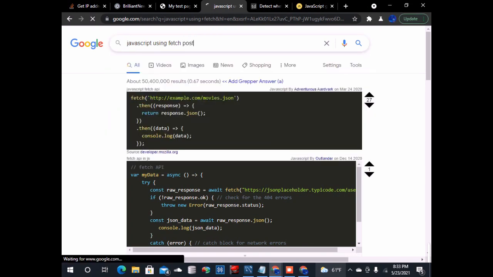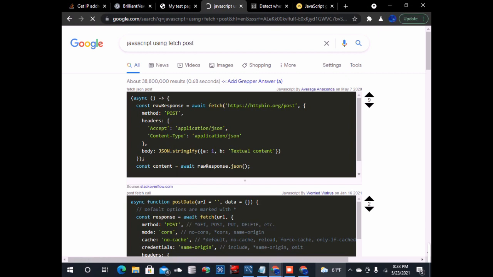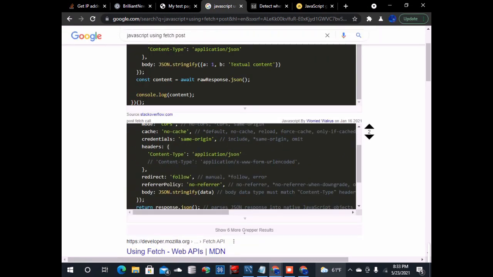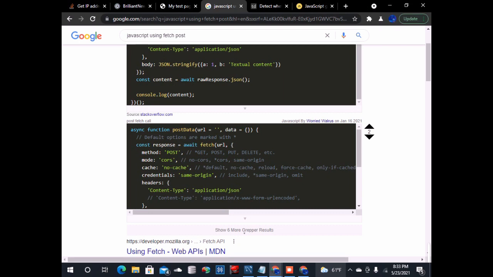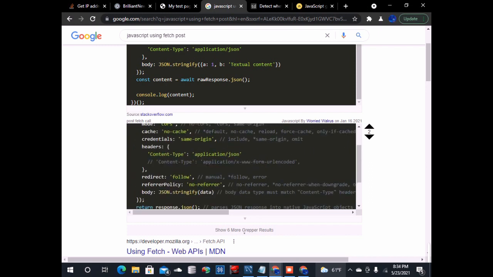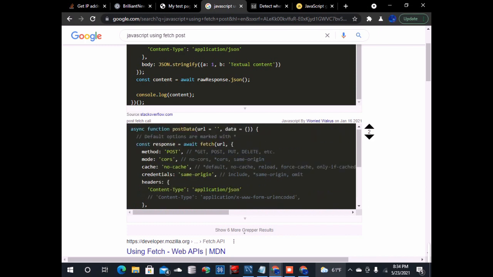Fetch post. You should have it. Nope. Okay, so this is what I was looking for. No core, same origin. Cache. Credential, same origin headers. Redirect flow, manual, final order first. Body equals this. So we're just gonna say method.